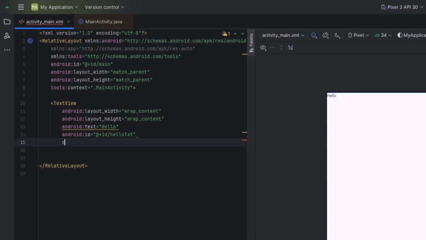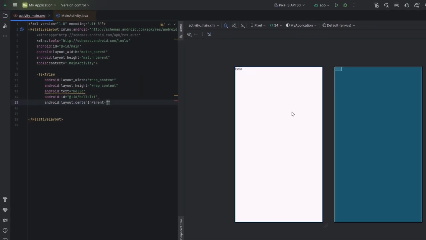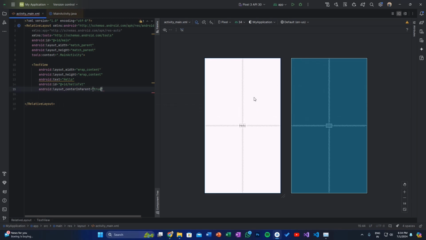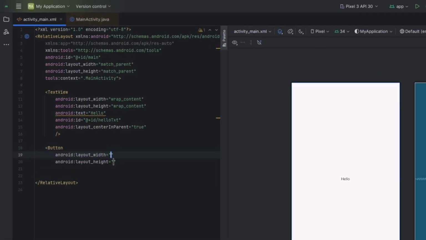So I wanted it in the center of my parent. So the parent is nothing but the user interface. So center in parent is true. So now you can see the text view is in the center. And so the next thing is button. So I'm going to add a button to my user interface.